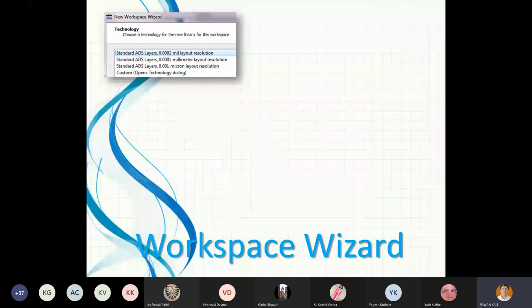Okay, मतलब इसके बाद आपको technology select करनी पड़ती है. Then there are different technologies. This is mostly for layout design, not for schematic. देखो, दो तरह के डिजाइन बनते हैं ADS में, एक तो schematic design या फिर layout design. ओके, तो layout design में क्या करते हैं, हम layers को बना के मतलब हम डिजाइन बनाते हैं.